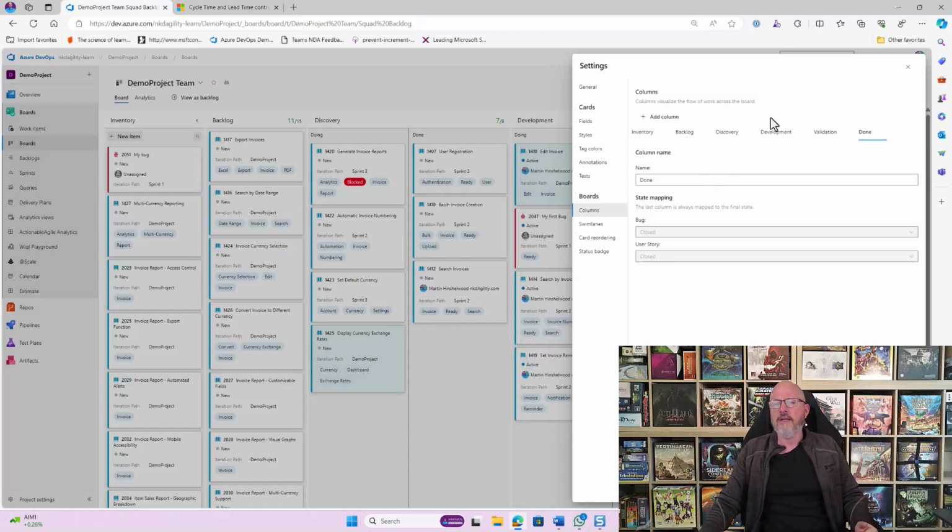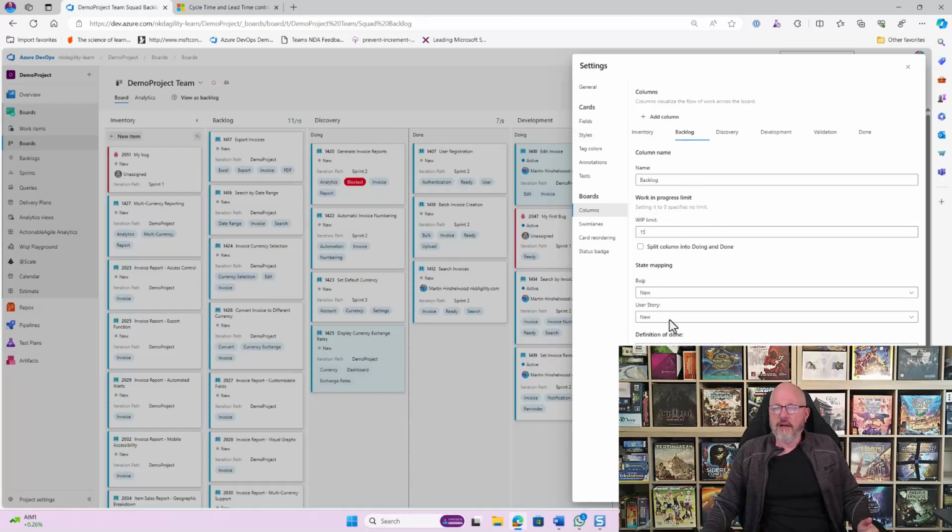Everything else in the middle, you can configure. So for example, I added backlog, but kept it in new, and I set the WIP limit to 15. So you can see that's 11 out of 15 in the backlog at the moment. And I can also choose to split the column between doing and done.